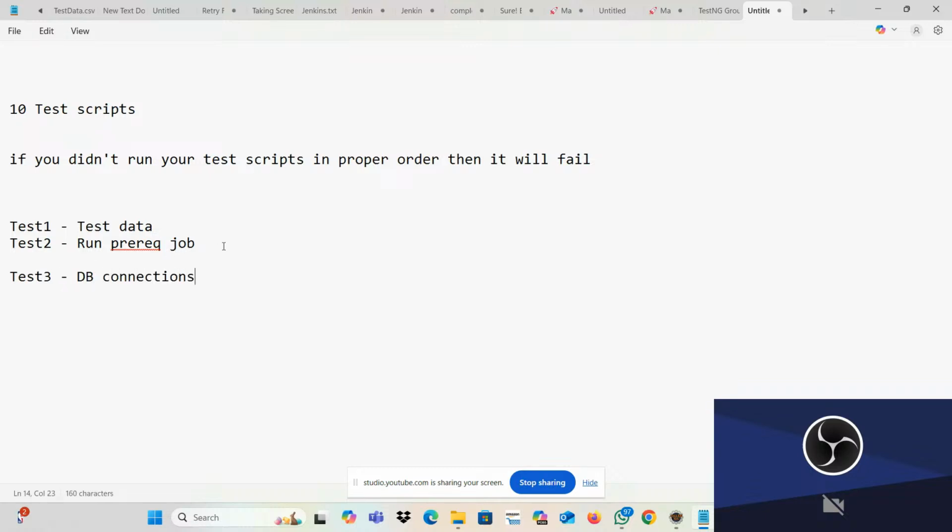You will feel that this we can do with the help of the annotations also, right? With the help of before suite, before test, before method. That is also one way. This is also another way. I'm just giving it as an example.